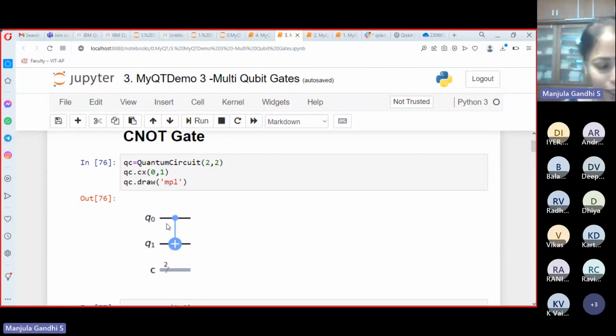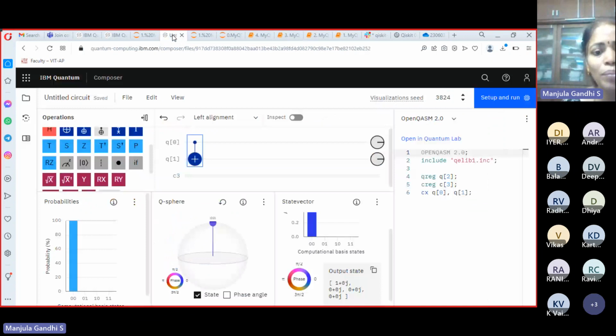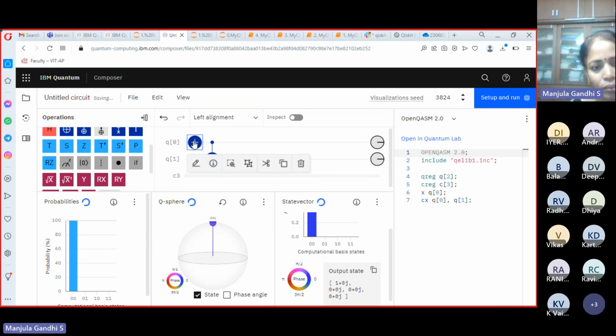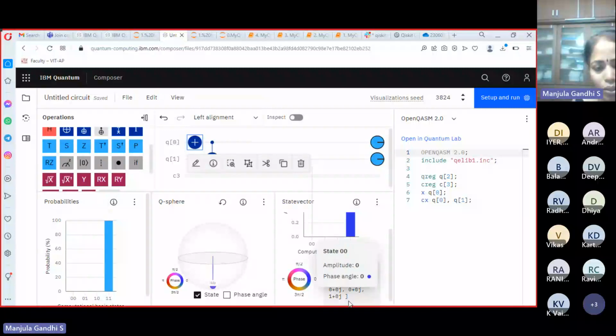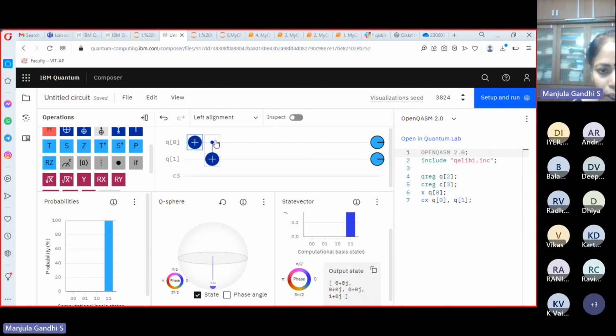I'll repeat once again, if your control qubit is in state 1, your target qubit will get flipped. Now my control qubit is in state 0, my target is also in state 0, so the output is going to be 0, 0. My input is also 0, 0, my output is also 0, 0. But now I am adding an X gate over here, to your control qubit. Can you see the difference? So what happens here? This is now inverted to 1.